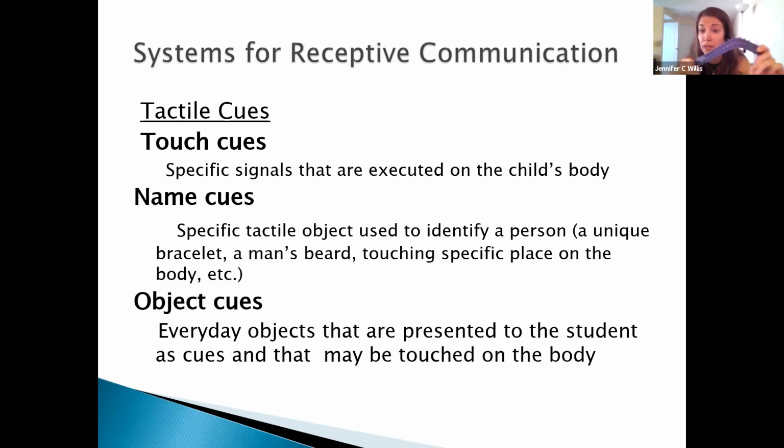It's a spiky slap bracelet. You can find these on Amazon. So it's just to have a really unique texture. It's really different. And if, say, I was the PT for a student, what I could do is wear this every time I introduce myself to my students and let them feel it.